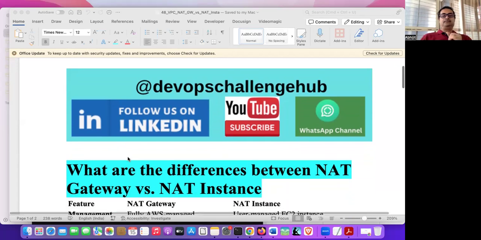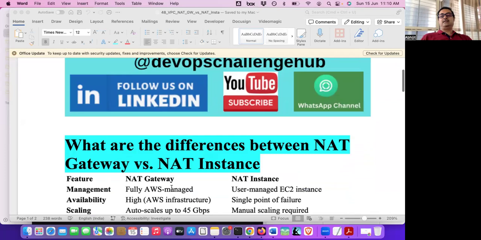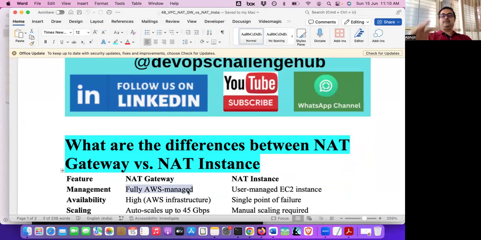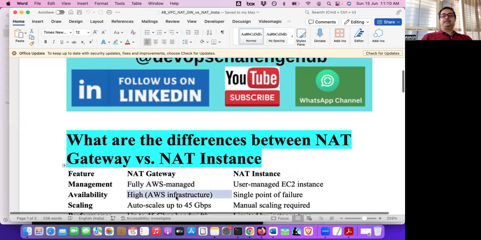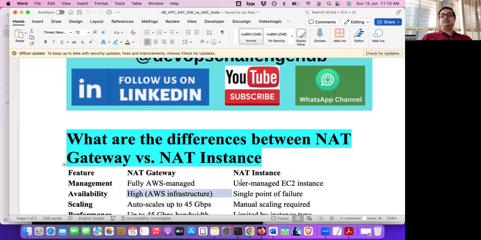in more detail. So NAT Gateway is fully AWS managed. It's totally AWS managed. We don't do any installation or configuration, nothing. And NAT instance is a user managed EC2 instance. So take an EC2 instance, install a NAT server, and then you configure it. So this is the user managed EC2 instance, and this is the AWS managed NAT Gateway. NAT Gateway is highly available, AWS infrastructure, auto scaling, everything will be taken care of by AWS. But since you have installed NAT on the EC2 instance, it's a single point of failure. If the EC2 instance fails, it will be a single point of failure.